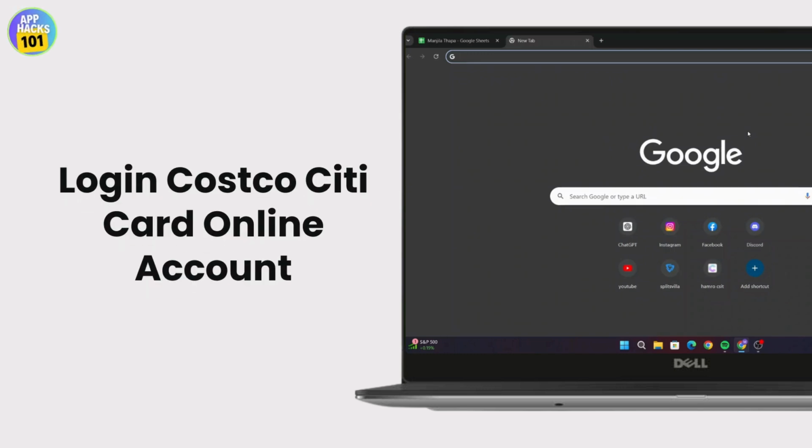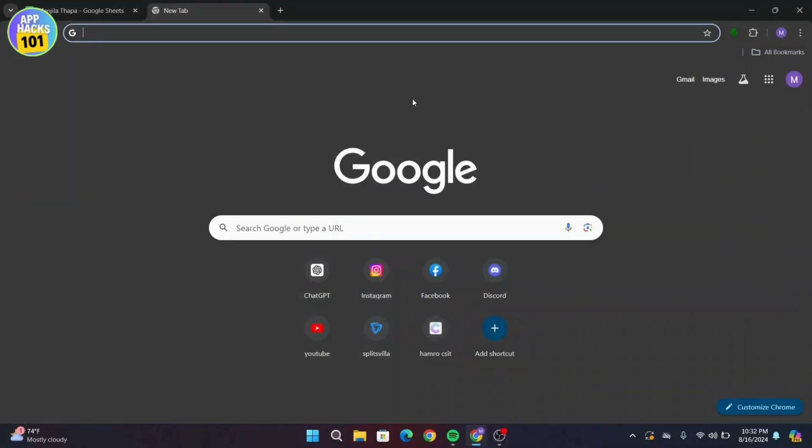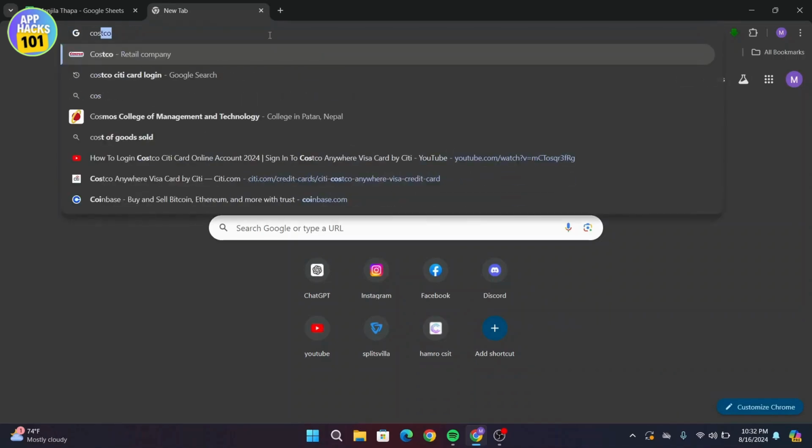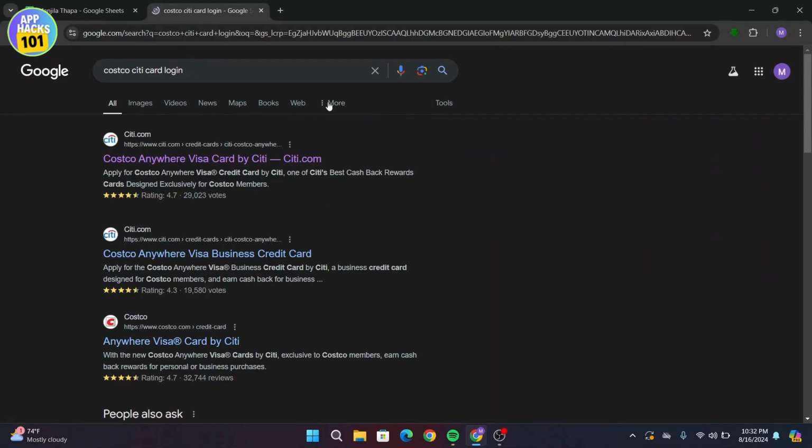How to log in into Costco Citi Card's online account. First of all, open up a new web browser in your device and on the search URL type in Costco Citi Card login. After that, head over to the first link on your interface that says Costco Anywhere Visa Card by Citi or Citi.com. So click on it.